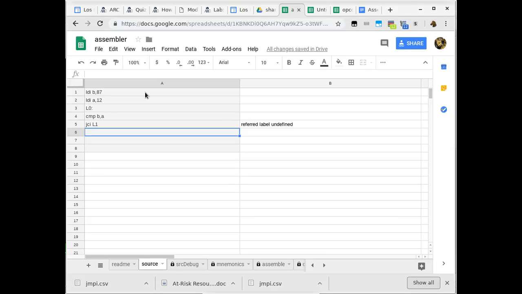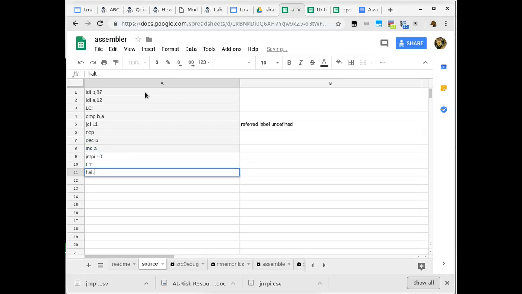And you can see that if you use the spreadsheet to write the program, it will give you error messages as you write the program, because label L1 has not been defined yet. It's going to be defined later on, but that's okay, because I'm not done with this program yet. Then we'll specify a no-op instruction here, and let's say we want to count the number of times this no-op gets executed. Then we'll decrement B and increment A, and then do an unconditional branch back to label L0. L1 is defined here, and here is my halt instruction. So that's my entire program.